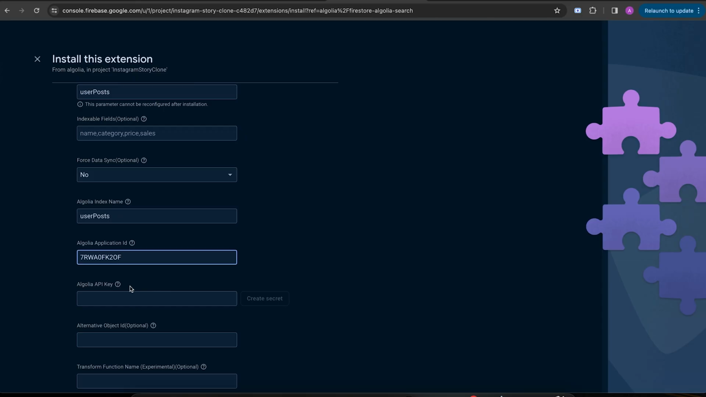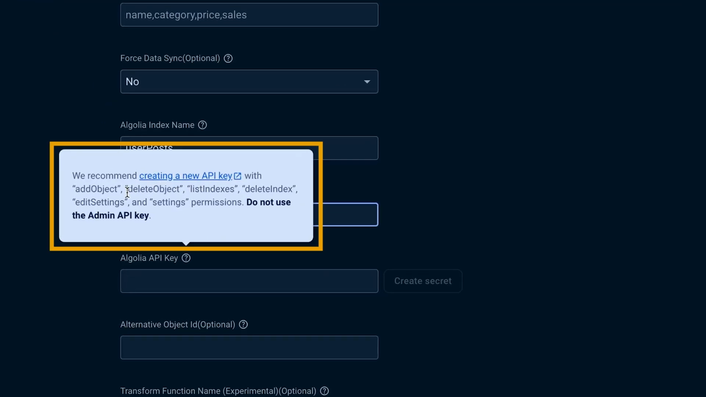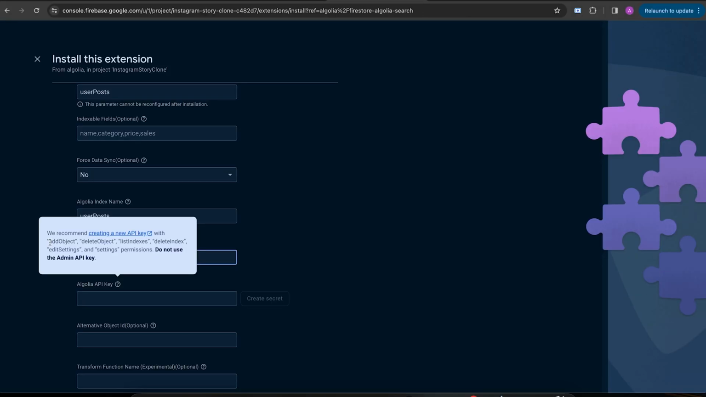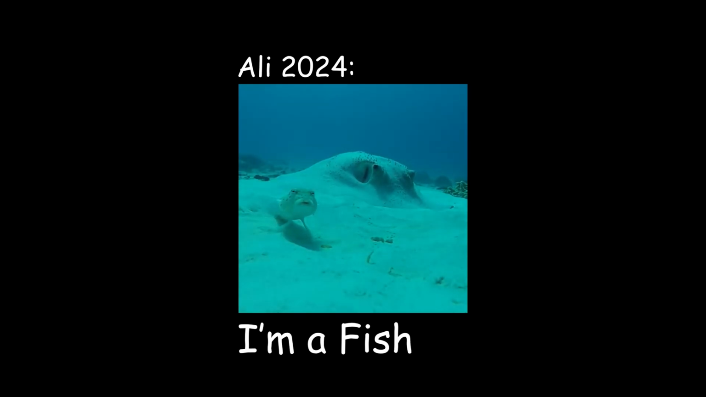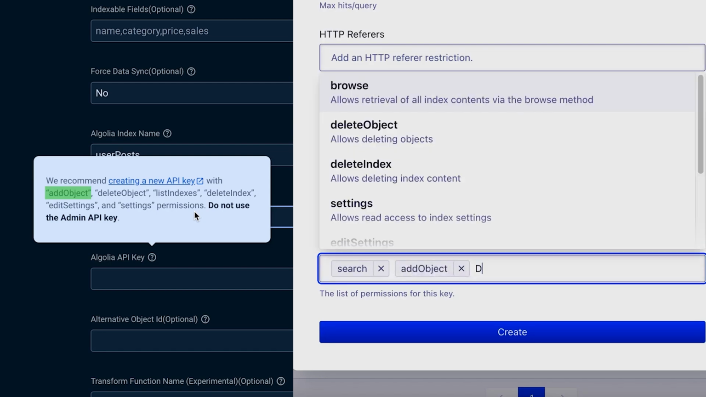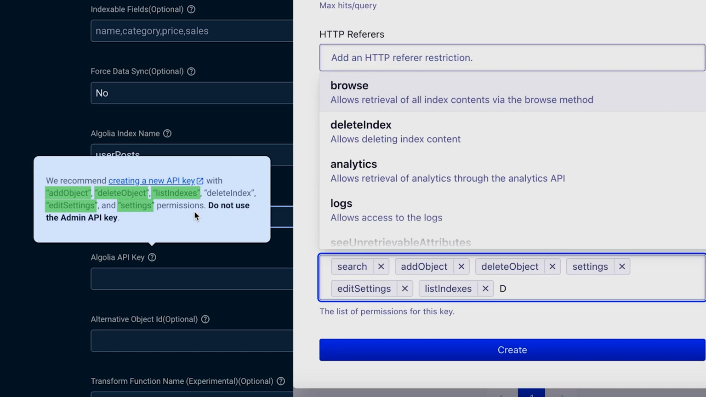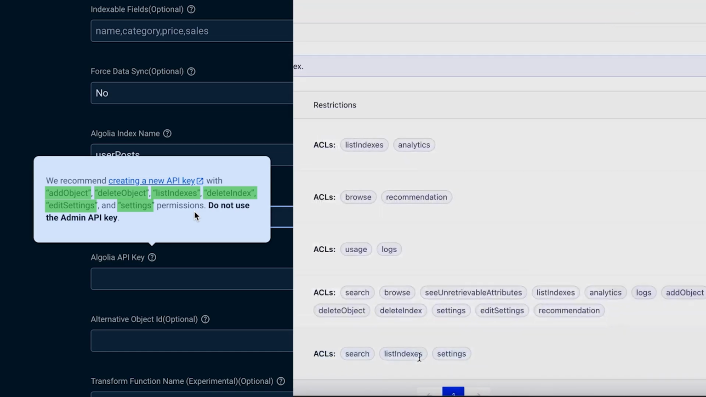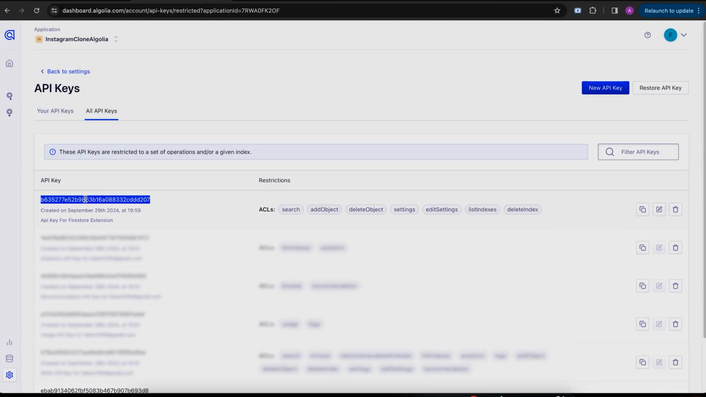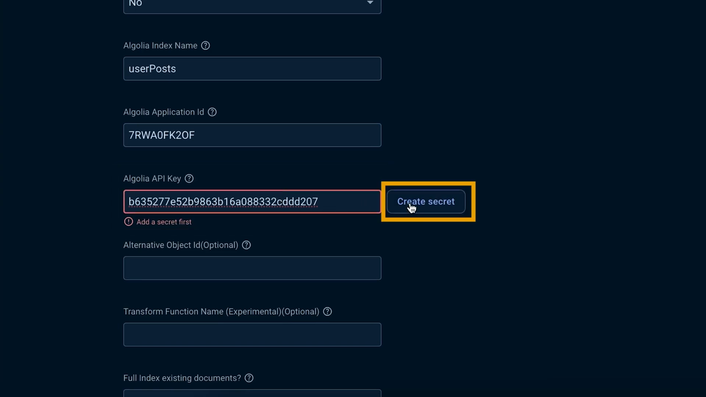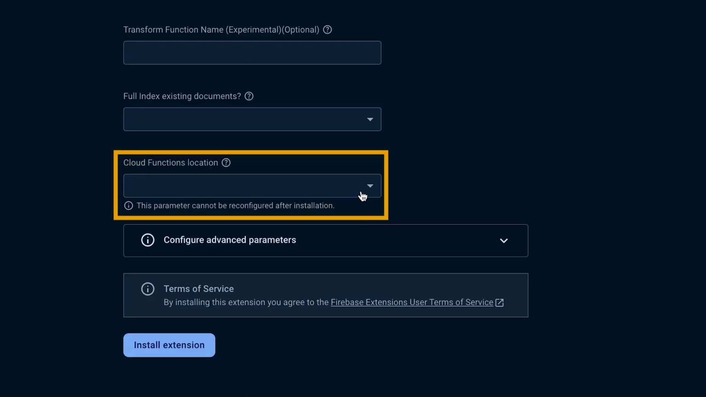Now we need to add a bunch of permissions. We can see the list of permissions from here, and hopefully I will remember them because I'm a fish. So it's add object, delete object, settings, edit settings, list index, and delete index. That's it. Now copy the API key and put it over here. Click on create secrets.